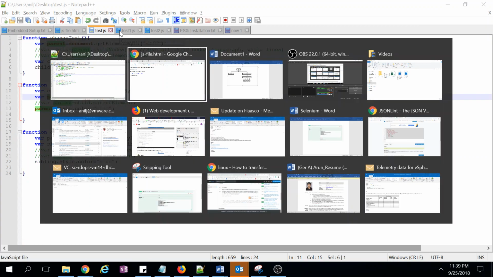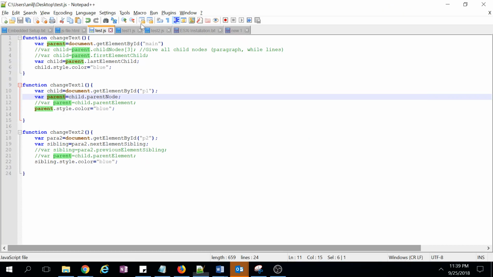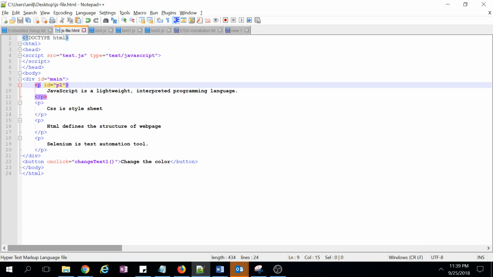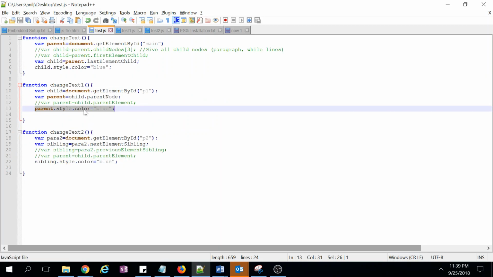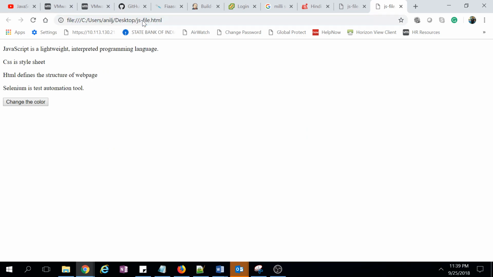Now you load this program, and what we are doing is changing the color of the parent. The parent of this child is this div. When you change the color of the parent, it impacts all children, as they inherit everything. So when you do this and change color, all paragraphs change color. So this is another way.